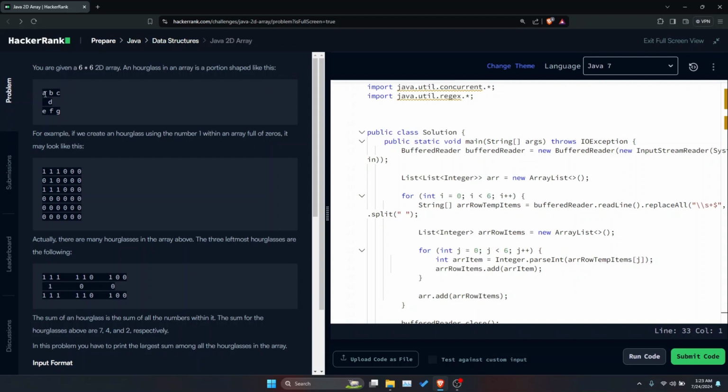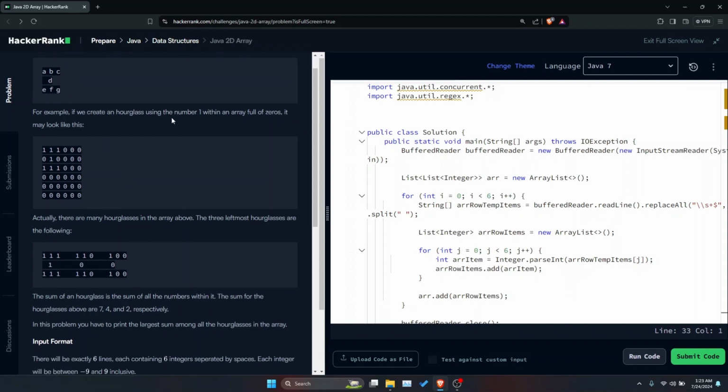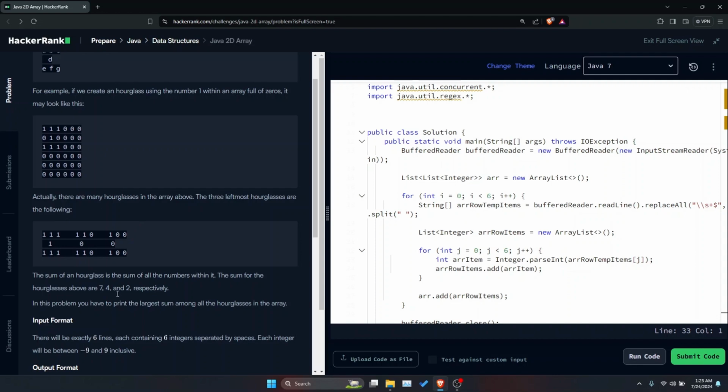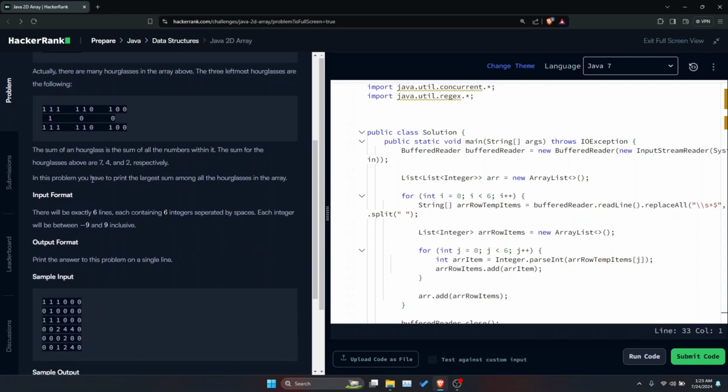So an hourglass has the same number of elements on both the ends and one element in the middle. If we create an hourglass using the number 1 with an array full of zeros, it may look like this. So if we're given a 6 by 6 array like this, these are the following hourglasses made in this array. The sum of an hourglass is the sum of all numbers within it. The sums for the hourglasses above are 7, 4 and 2. So if we add all these numbers, we get 7, 4 and 2.